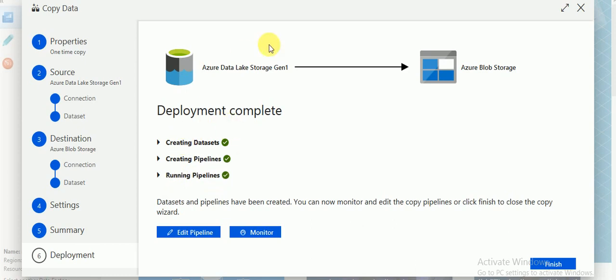Now it is creating the datasets first, then creating the pipelines, then running the pipeline. So this copy activity will create datasets and pipelines, and then execute them. Normally, you have to create datasets and pipelines manually. Instead, if you use this copy activity, it will create datasets as well as pipelines, and then execute them. Here you can go to monitor.